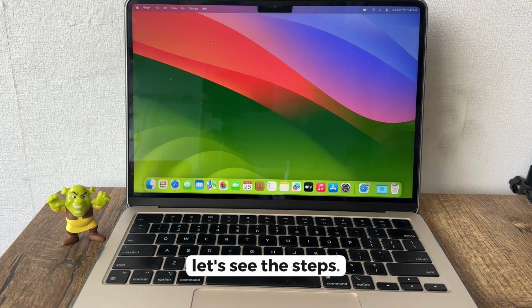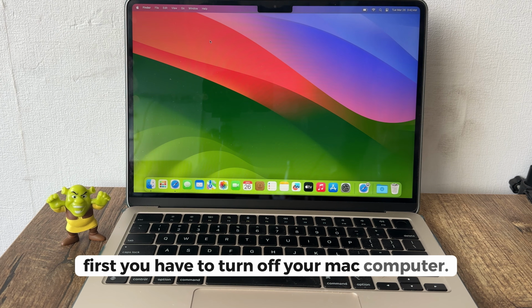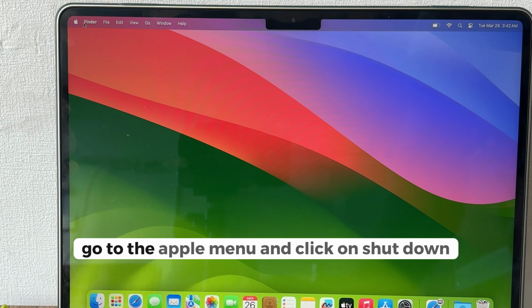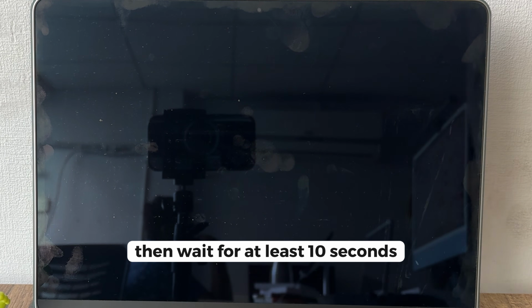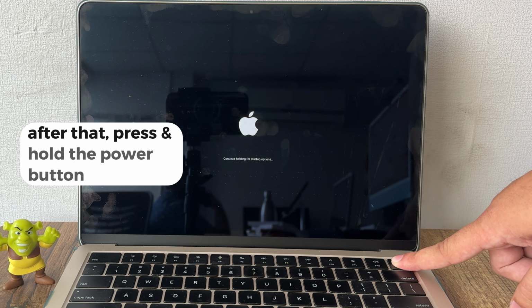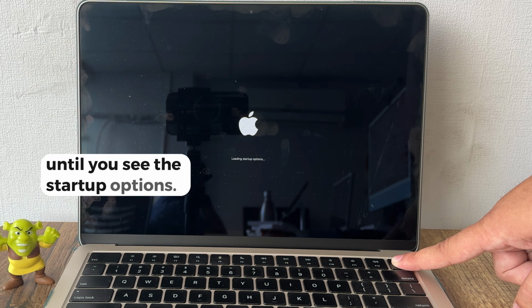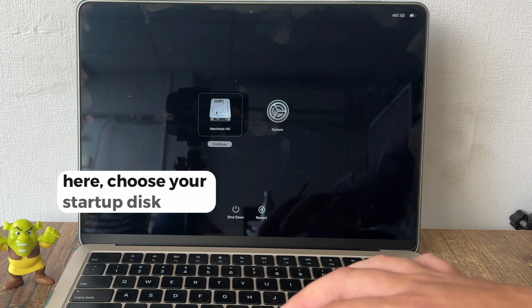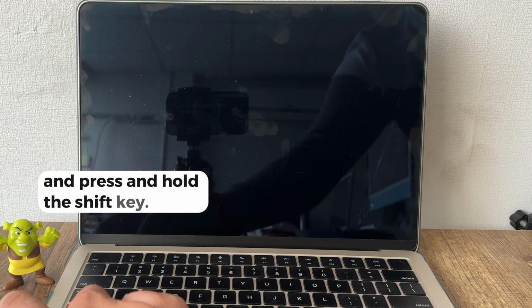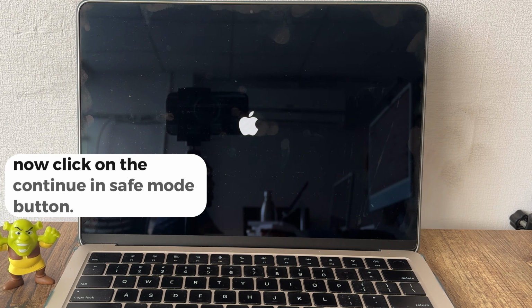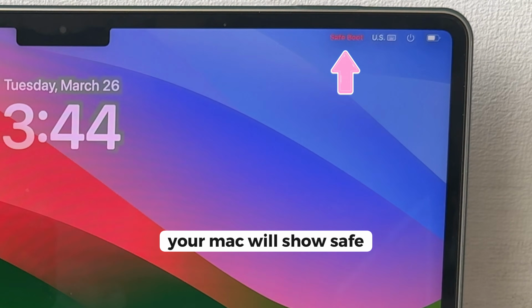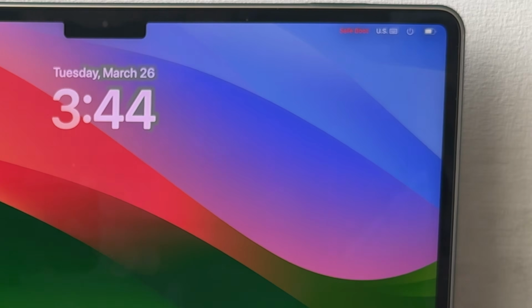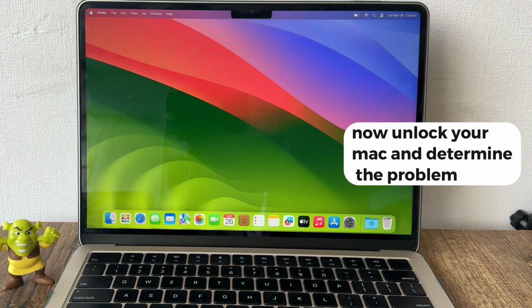Let's see the steps. First, you have to turn off your Mac computer. To do so, go to the Apple menu and click on Shut Down. Click on the Shut Down button. Then, wait for at least 10 seconds. After that, press and hold the power button until you see the startup options. Here, choose your startup disk and press and hold the Shift key. Now, click on the Continue in Safe Mode button. During restart, your Mac will show Safe Boot in the top menu bar. Now, unlock your Mac and determine the problem.